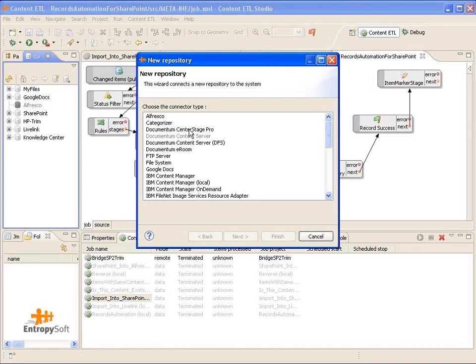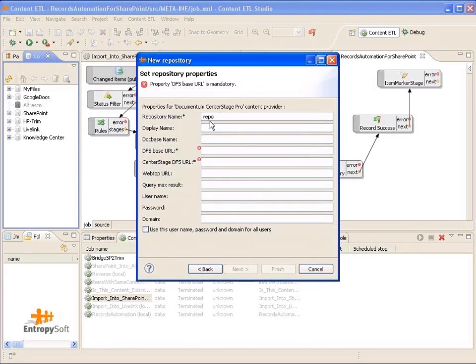In this list, you see the 35 applications supported by EntropySoft. Select CenterStage and click Next. I am setting now a few properties, like the repository name, the display name, I will use CenterStage, the docbase name I want to access, it's Documentum, the DFS base URL, the CenterStage DFS URL, and at the end, the credentials that will be used to manage the migration.